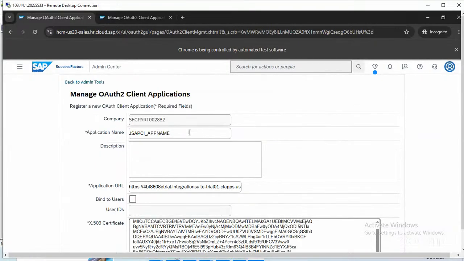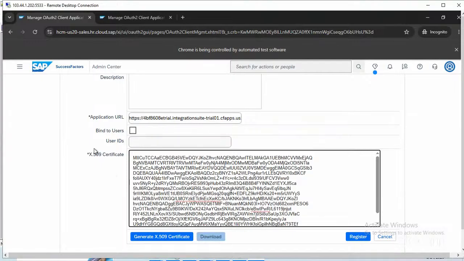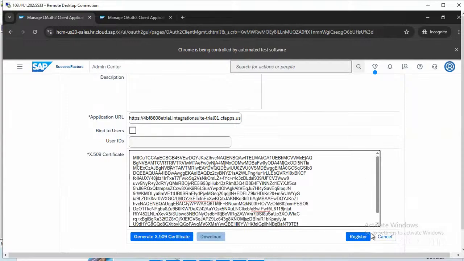So these are the mandatory fields which I have given. Company will automatically appear for your SuccessFactors, and application name is something which we need to provide. And URL also, this is our CI tenant URL until ondemand.com. And the certificate we need to provide here, which is generated in CI. So we provided all the necessary details into the SuccessFactors system. Now I will just click on this register.